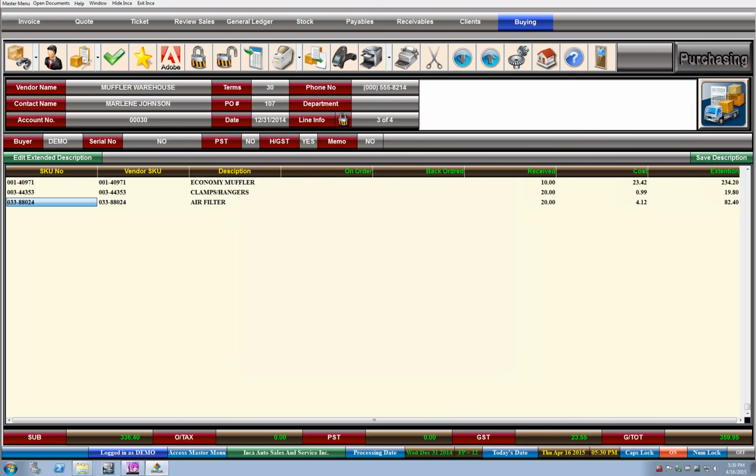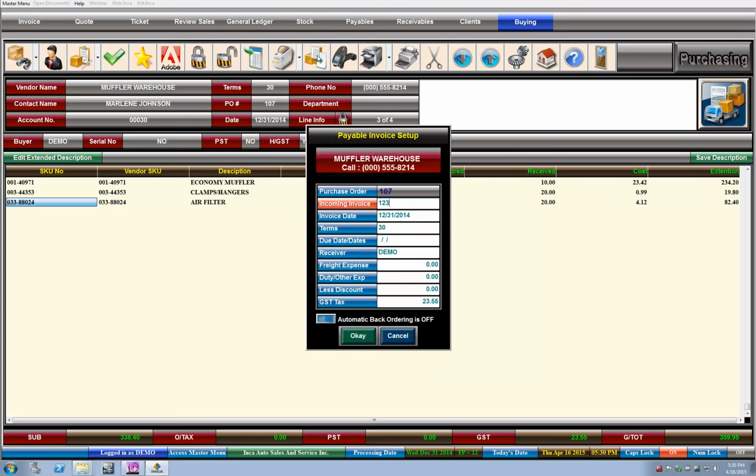Again, for the sake of this tutorial, we will process the vendor's invoice now. Typically, as previously mentioned, there will be a delay from the time of receiving the shipment until your vendor's invoice actually arrives. Here is where you put your vendor's invoice number or reference. Then press Enter and keep pressing Enter until all your data slots have been answered.